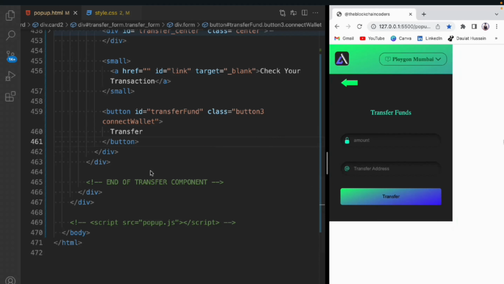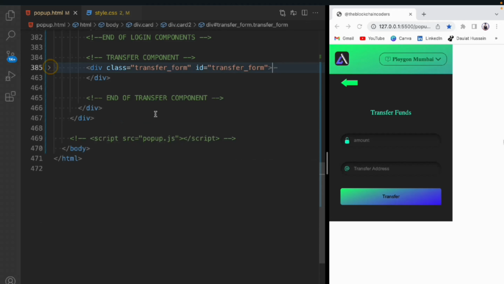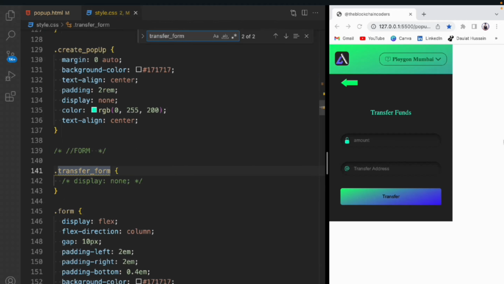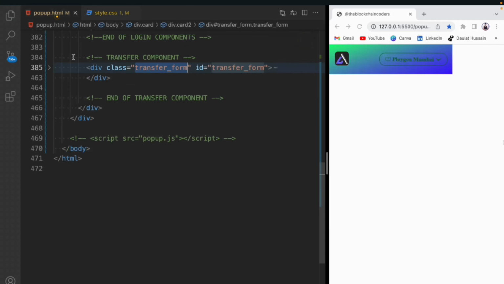So this is the entire transfer component we have. Looks good. Close this one, simply copy that one, come back here, and we have to simply hide it by default. So uncomment this, so it will be hidden. Come here, and now we have to work on the other component.